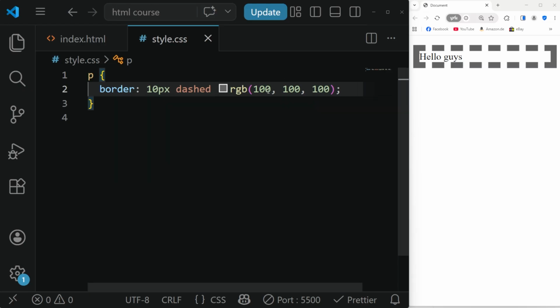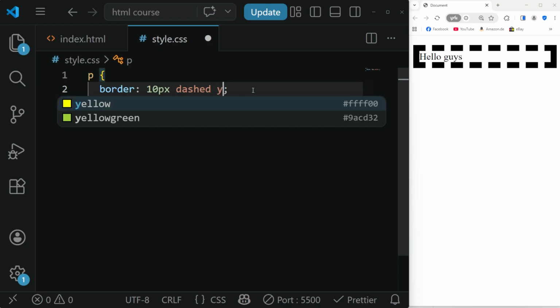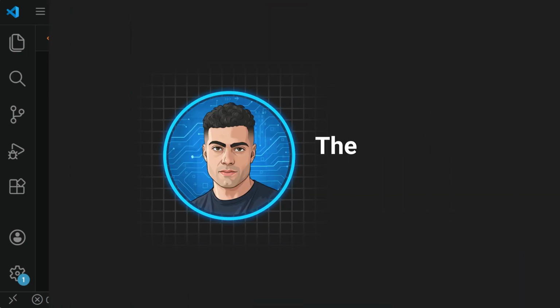Let me also show you a different color. So let's maybe just use pure black, like so. And you can see we're now having a black border. Of course, we can also use yellow, yellow-green. So that is up to you.